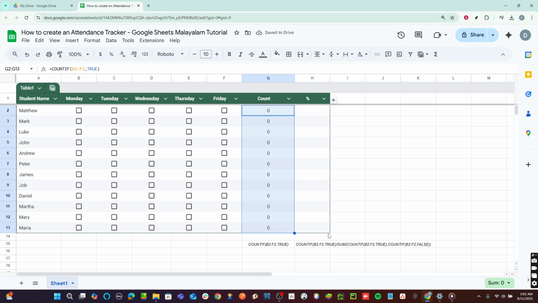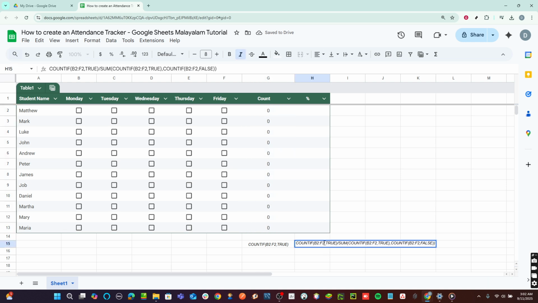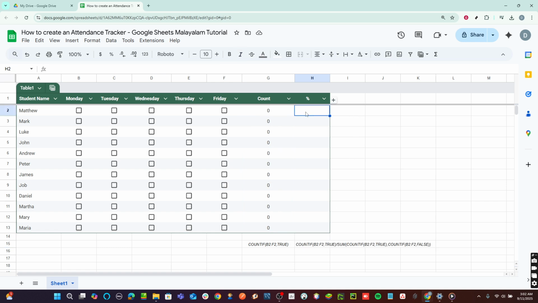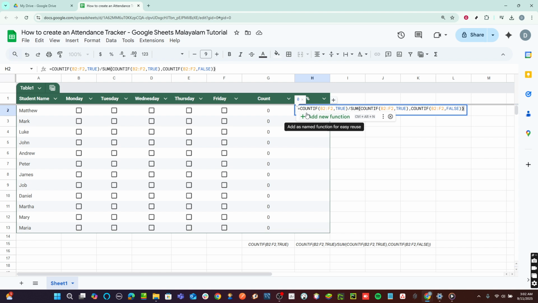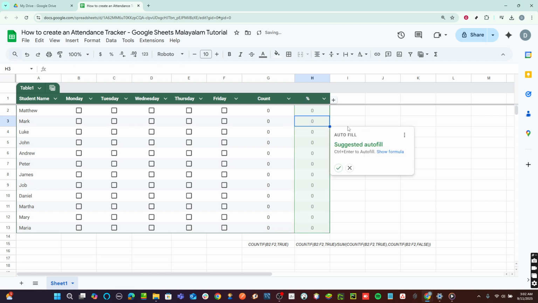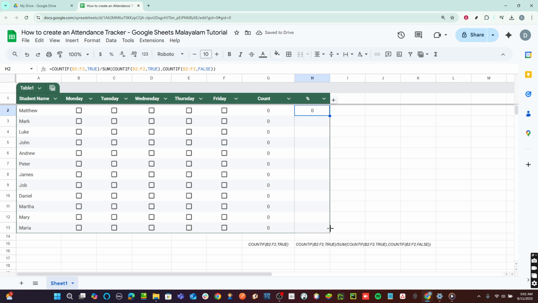Next, select cell H2. This is where we'll calculate the attendance percentage for the row. Type in the formula =COUNTIF(B2:F2, TRUE) / SUM(COUNTIF(B2:F2, TRUE), COUNTIF(B2:F2, FALSE)). This formula calculates the portion of classes attended out of the total, giving a clear and precise percentage. Once that's done, hit Enter once more to apply the formula. Just like before, use the autofill feature by dragging the formula down the H column to apply this calculation across other rows.